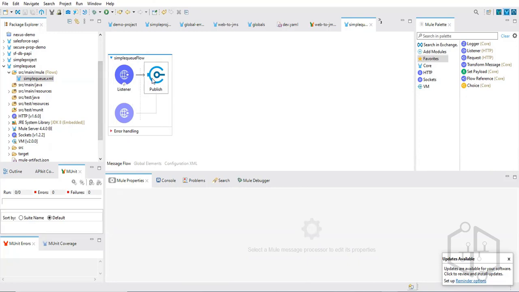This publish component publishes the message to the VM queue. That's it. It is one way only. It won't expect any response from the VM server. If you put a logger after this, what happens?